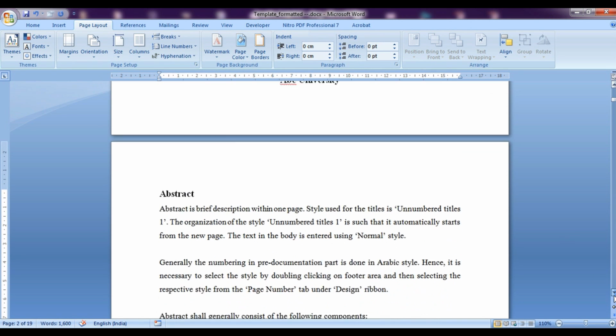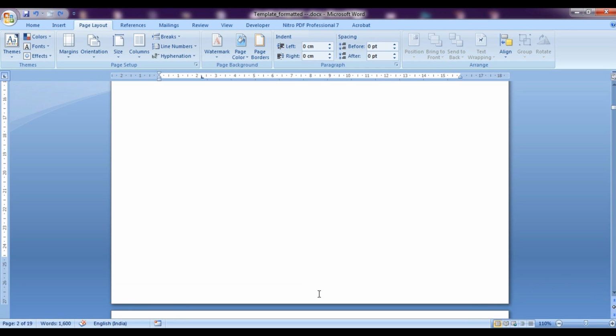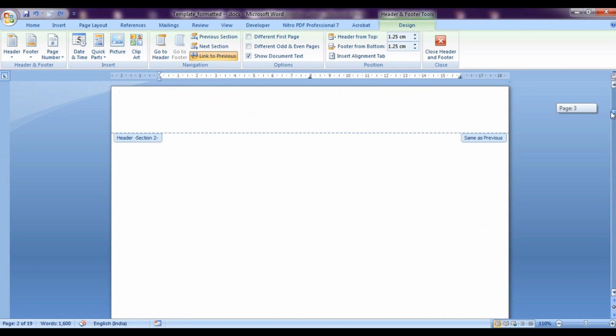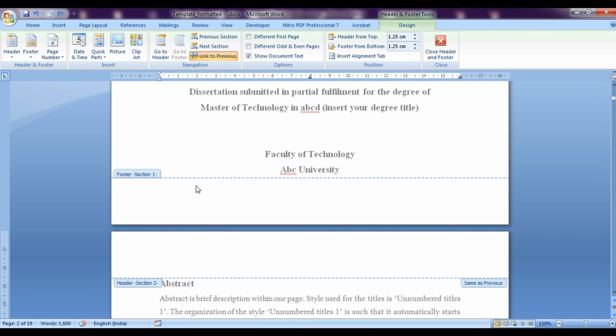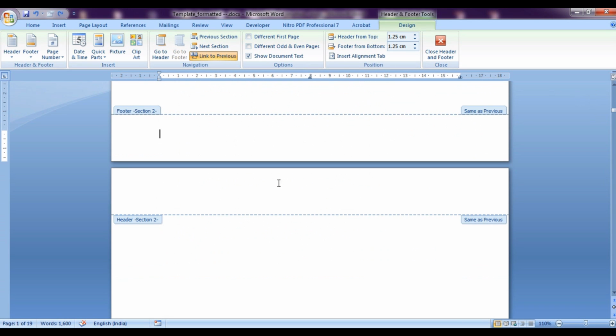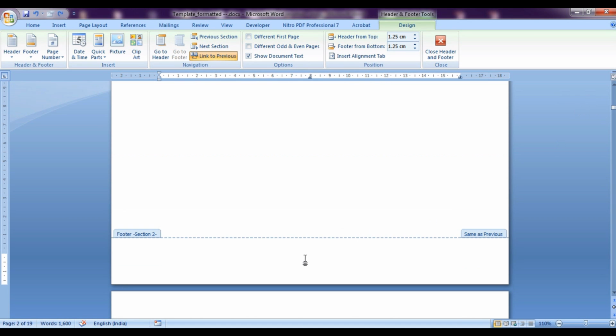So now when we move on to the footer of the abstract, we can double click on the footer section. You can see footer section 2. The footer on the cover page would be footer section 1. So this is footer section 2 which we have along our abstract page. You can also see further down everything would be footer section 2, so this style would be applicable throughout footer section 2.